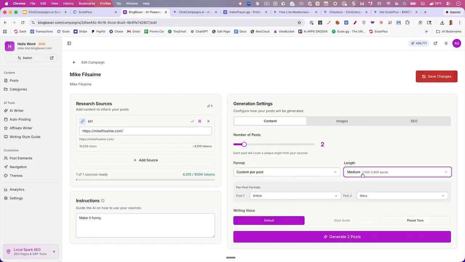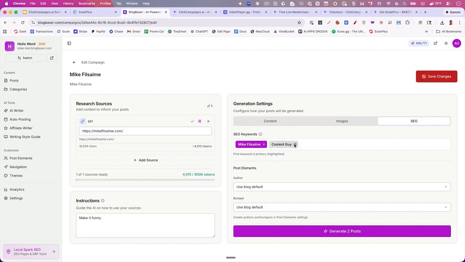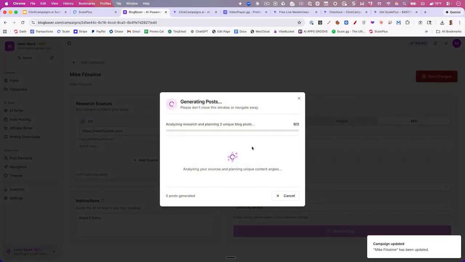How long do you want your post to be? Let's just do that. Now the images, you could do AI images or royalty free. Royalty free is faster. And do you want to save the images to your library when you're done so that you can reuse them? I'm going to say no. SEO, this is really cool. You could say what words do you want to rank for? And which one of those authors and bumpers do you want? And when you're done, you simply click generate posts, and this will automatically generate the post for you. It takes about 45 seconds a post.